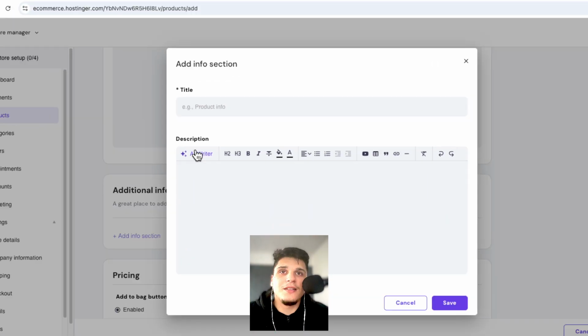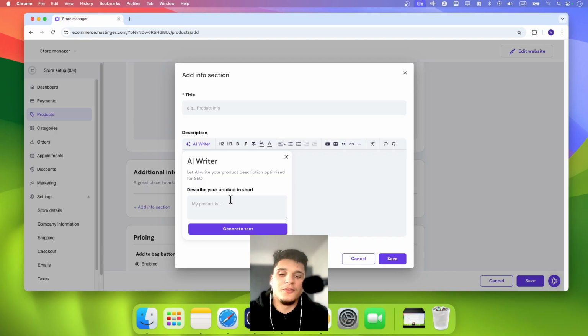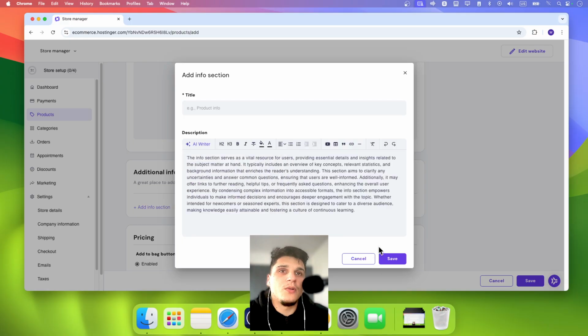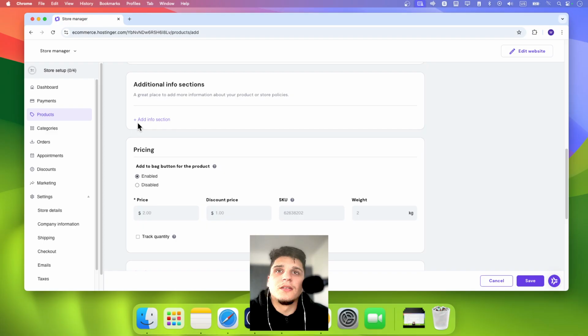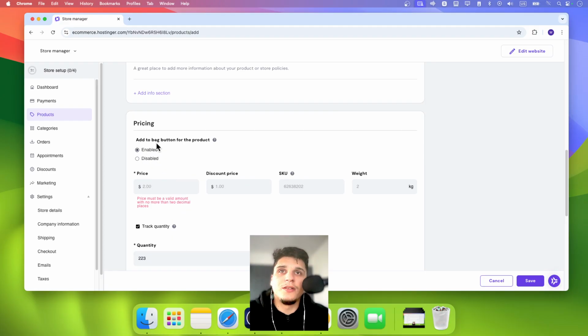Now add the info section. You can add here title, description to create your info section. Okay, you can add an info section here. And now once you save here, you can add here the pricing, track quantity as well. You can track the quantity, price, discount. You can enable or disable the add to cart button for the product.